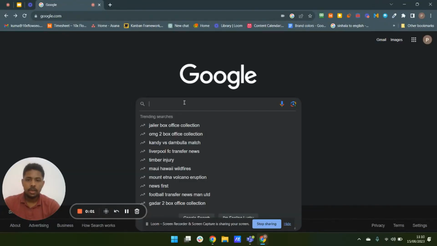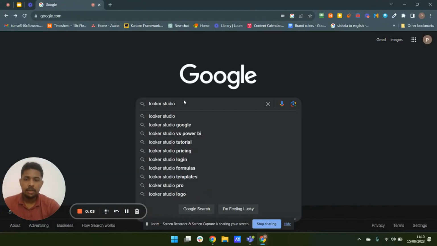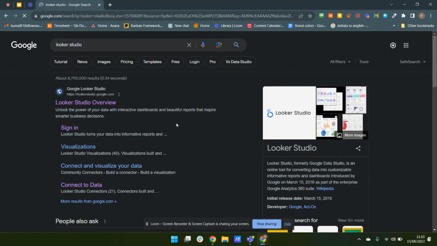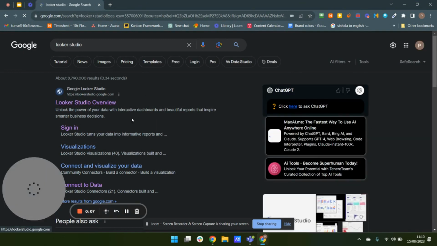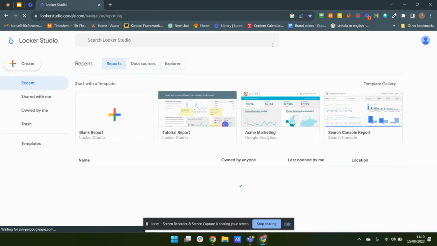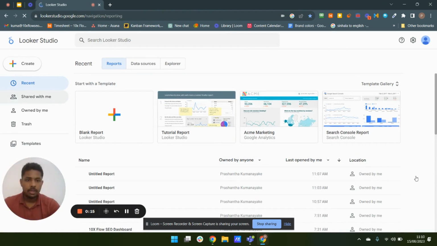First of all, we have to go to the Looker Studio. So I am Googling the term Looker Studio, and the Google Looker Studio link is on the top of the search result page. I'm clicking on this and it will bring us to the Google Looker Studio dashboard. Here we can see some options. I wish to create a report from zero. The first thing we have to do is create a report.